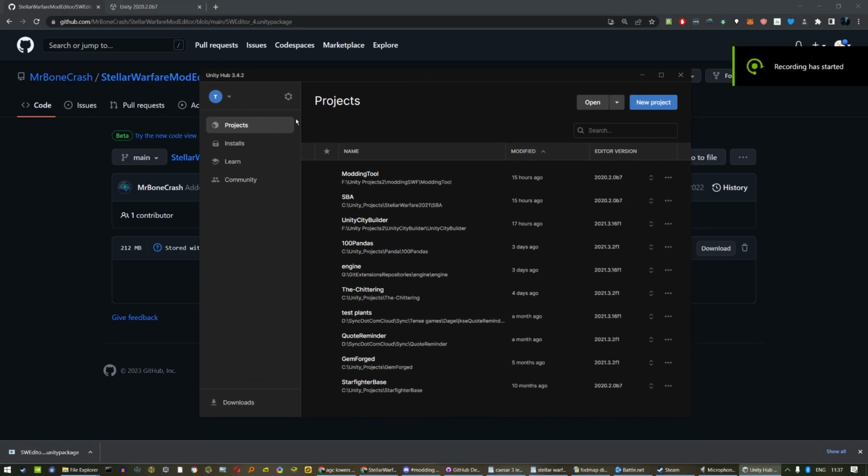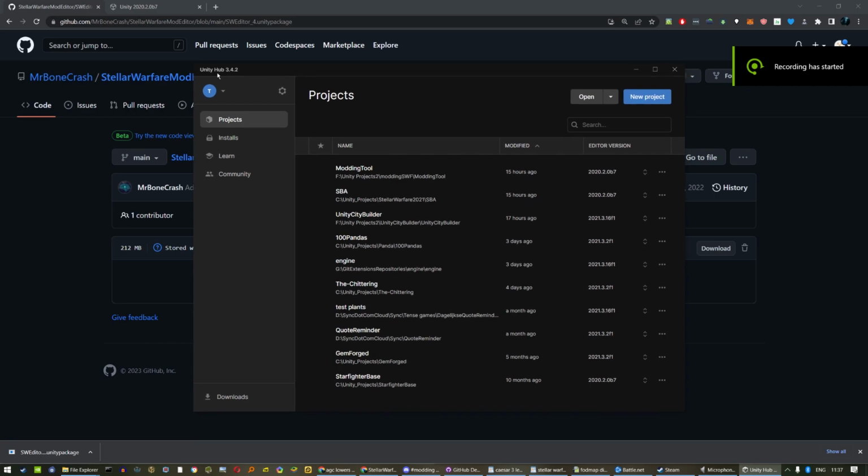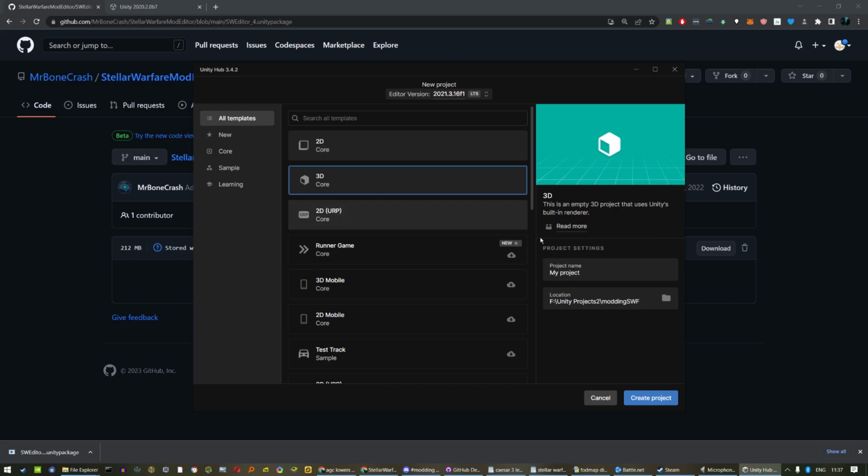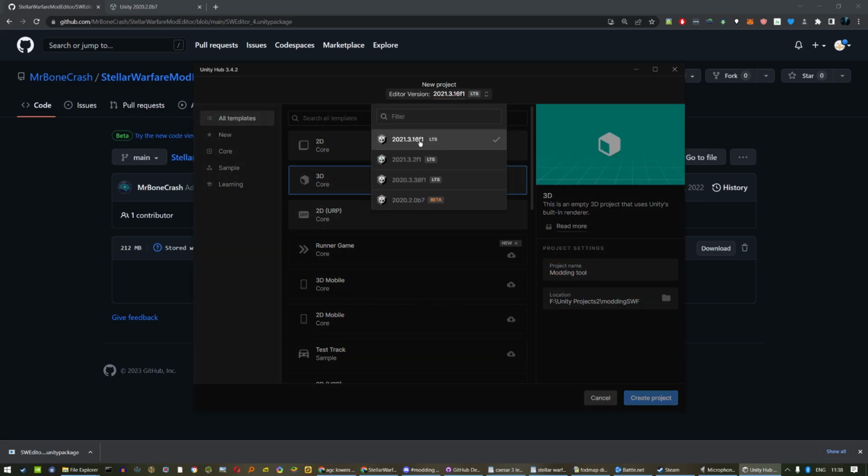So you just installed Unity, you just installed Unity Hub, and you created a Unity account and signed in. Then you get to this screen where you'll have to click New Project. This will be your modding tool, so it doesn't have to be the name of your mod. You can just say modding tool or whatever. But you have to really make sure that up here you select the correct editor version.